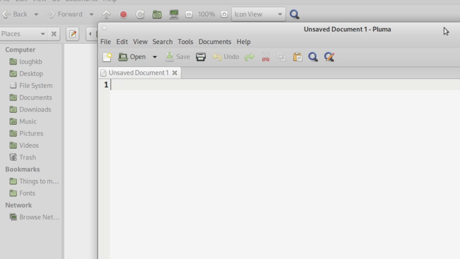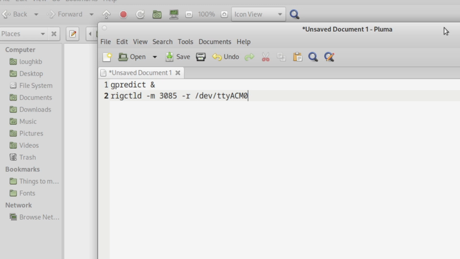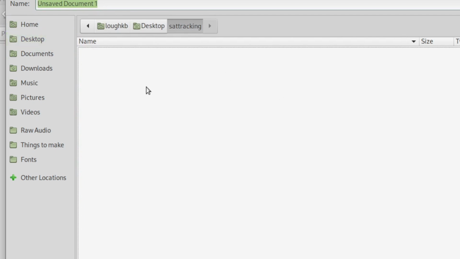So the first thing I want it to do is run Gpredict. And I'm going to put an ampersand sign in here, and that means run it in the background and return control to the script. So it'll start Gpredict and the script will then continue. And the next command will be our line that starts rigctl. And I'm going to save this. I'm going to give it a name, start_sat_track.sh. You could name it whatever you want. I'm just going to call it that and save it.